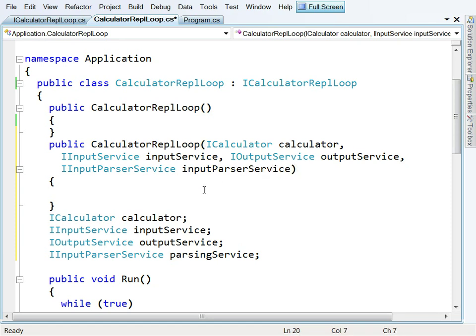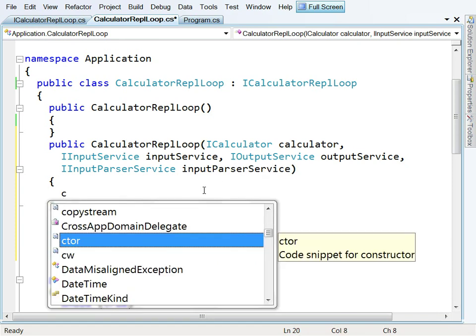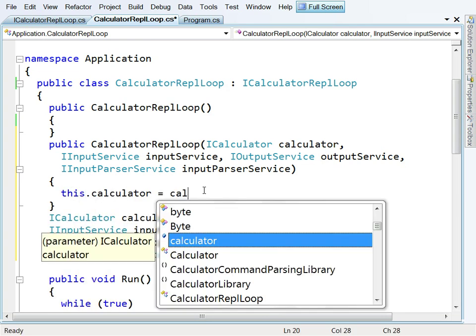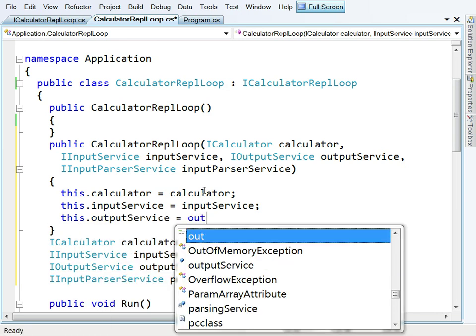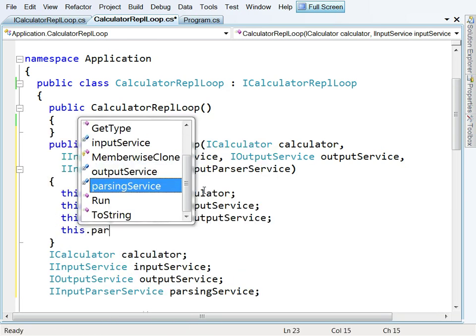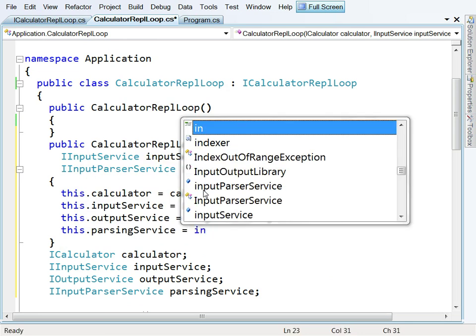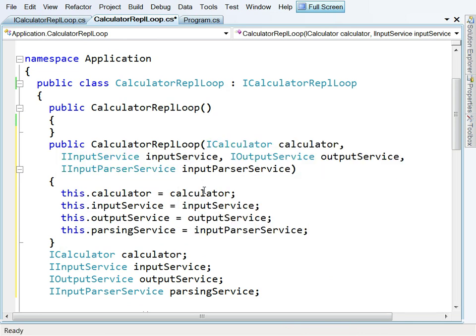And then of course we'll set up private fields from those. So we'll say this.calculator equals calculator. We'll say this.inputService equals inputService. We'll say this.outputService equals outputService. And we'll say this.parsingService equals inputParserService. That guy there. So nothing really dissimilar from what we did before. We've just moved this to a constructor, and these are now private fields as opposed to public properties.